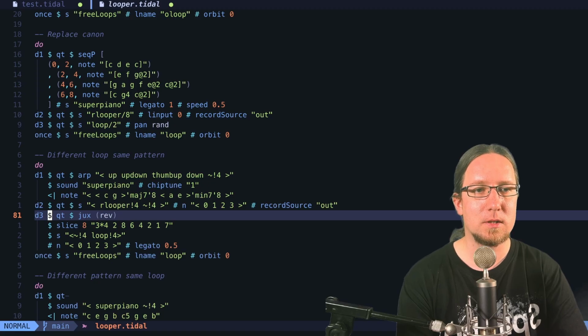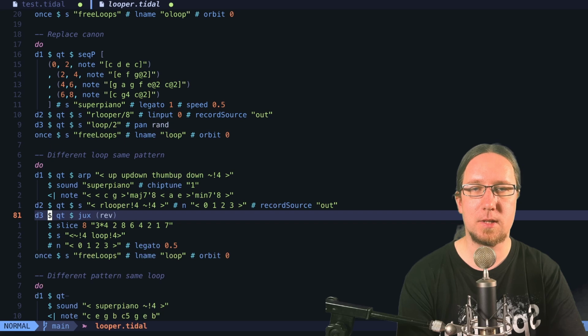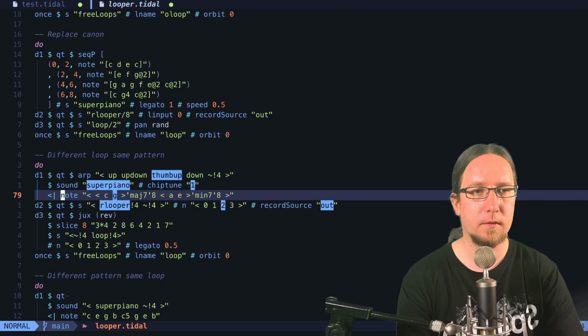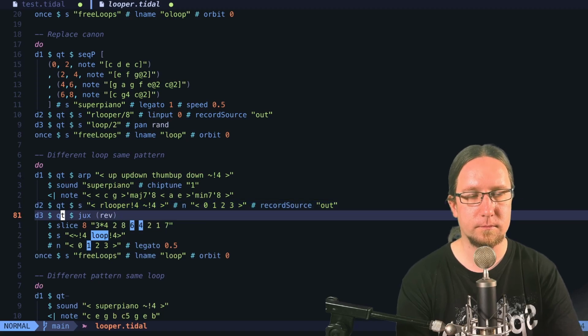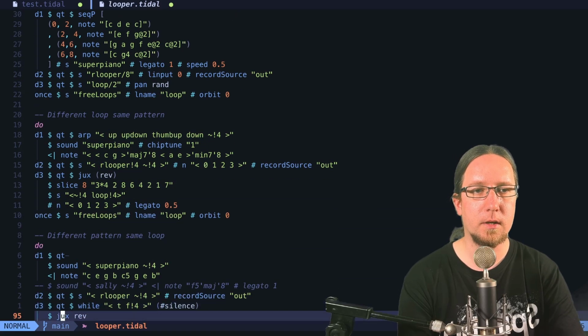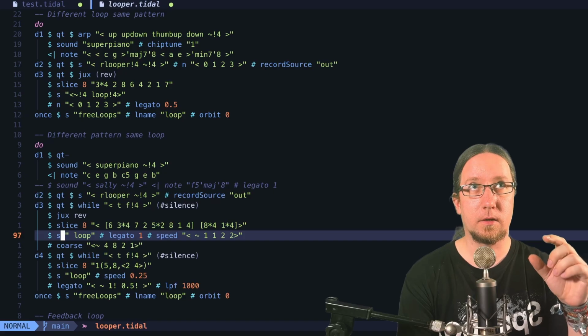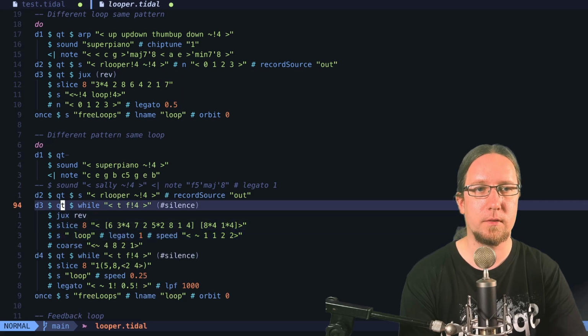But anyway, the next example is where I record different loops, but I manipulate them with the same pattern. And now we start from the beginning. On the other hand, you can record the same loop and then manipulate it with different variations of a pattern.